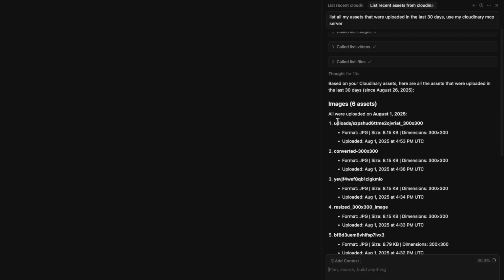And as you can see, it's doing some work right there. It's telling me the assets since August 26th. And here's the information. No videos, no raw files, everything has been images, and it found 6.